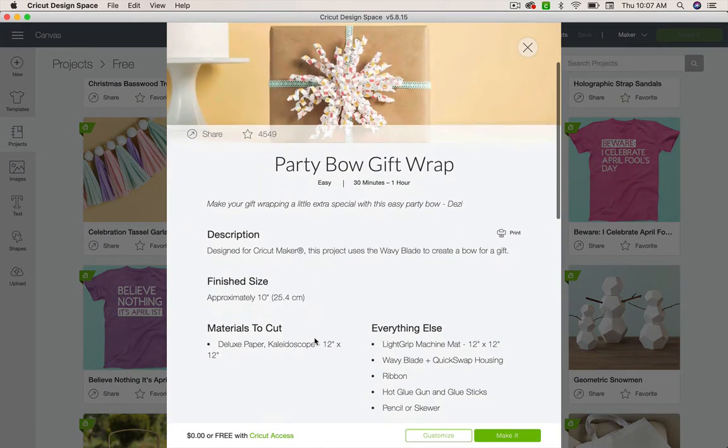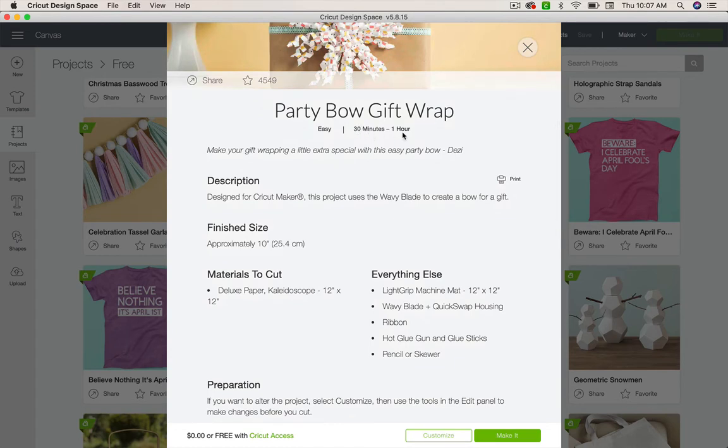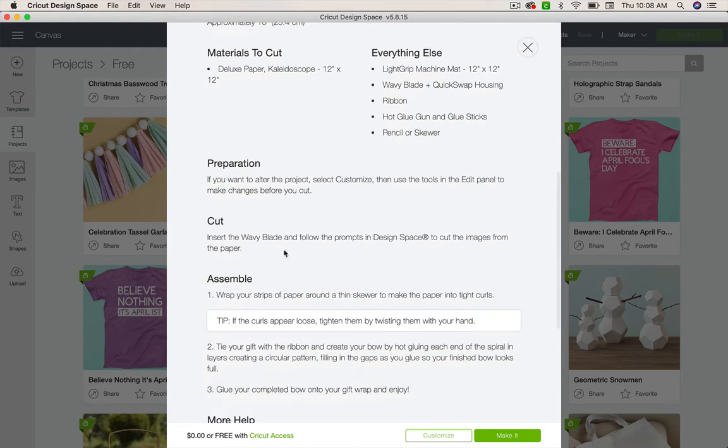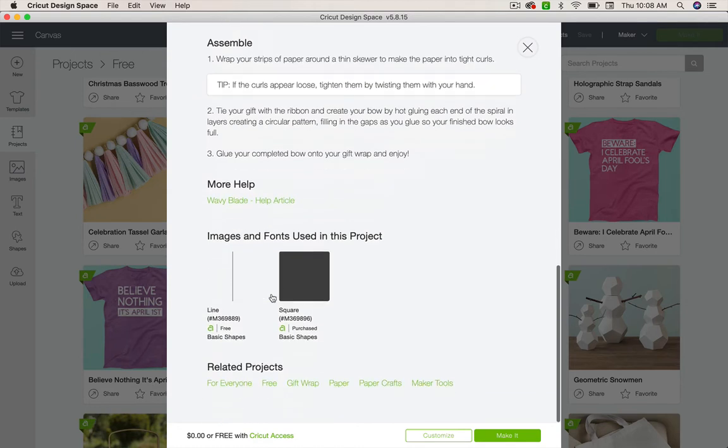So when you click on the project, it's going to tell you that it takes 30 minutes to an hour. It's an easy project. Okay, you're going to be making your gift wrapping a little extra special with this party bow. It's designed for the Cricut Maker. This project uses the wavy blade to create a bow. So if you have the Explorer or the Joy or anything else, you won't be able to make this project because you're going to need to use the wavy blade, and it's going to specify that when the file is being cut. Okay. The materials that you're going to need, everything else that you should be using, how to prepare for it, and then the directions to actually make it as you go.